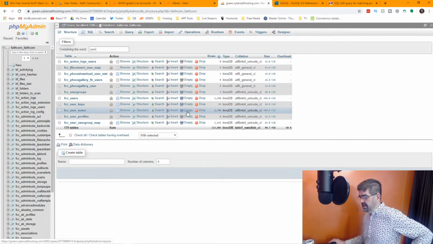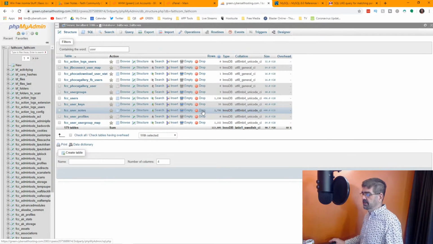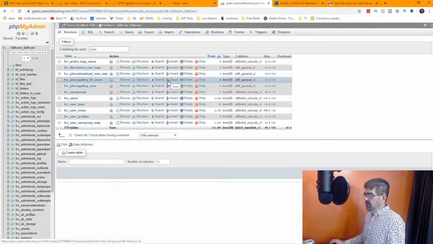Well, do we want to empty it, or will that get rid of the structure as well? We don't want to drop it. That'll wipe it out. Maybe we'll leave that for now. Must be a way to clear those. Yes. So lots of ways to do different things there.